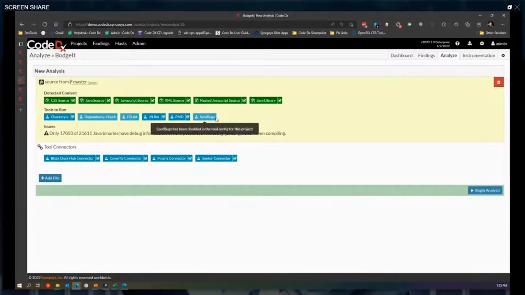But if I had configured Coverity or Black Duck, I could run those as well directly through this orchestration platform. So we can run those tools right out of Codex. Once the analysis is completed, we'll automatically ingest the data from those specific tools and results into Codex. So again, we can centralize either by uploading the files, through the connectors, or by running the tools directly out of Codex itself. So that's how we get data into Codex individually.